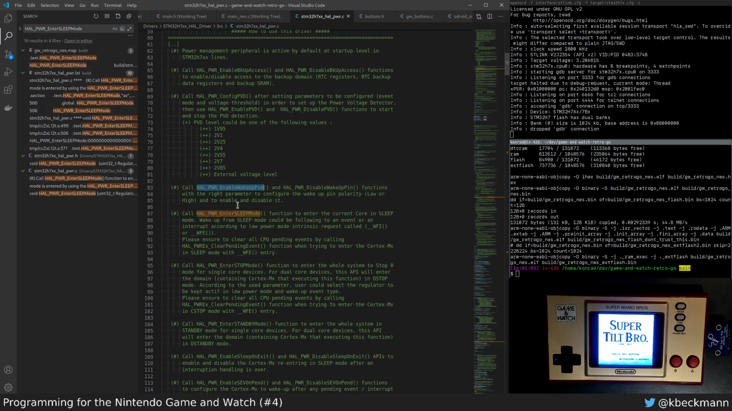So I guess we should call this one as well. Enable wake up pin, because the power button is a wake up pin.